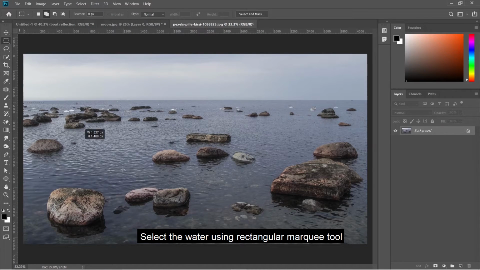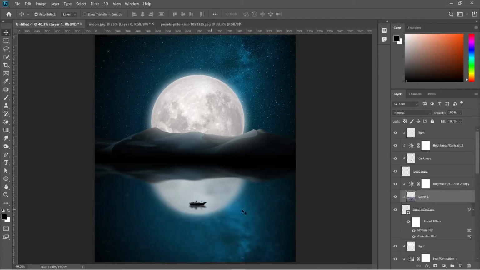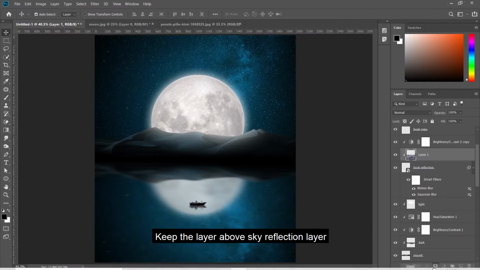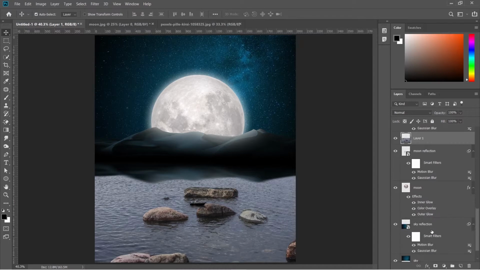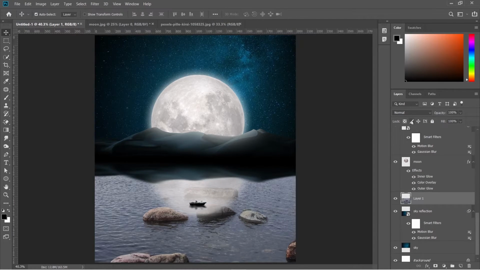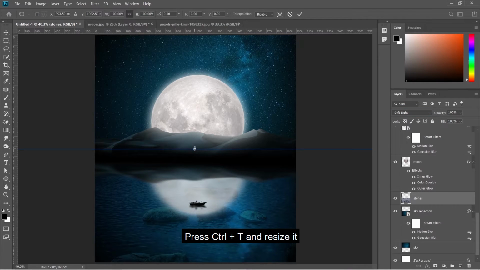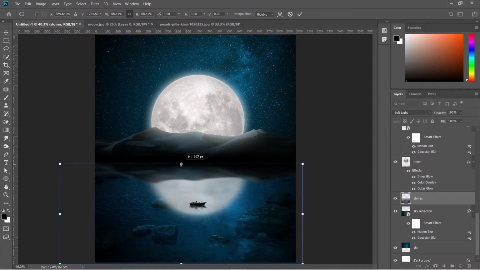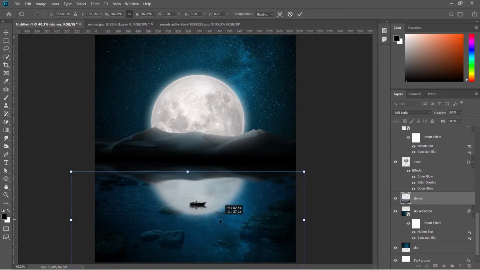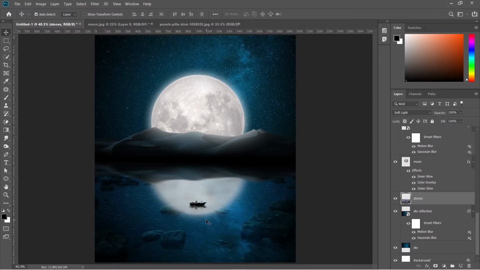Select the water pixels using rectangular marquee tool. Drag in a file. Keep the layer above sky reflection layer and change the blend mode to soft light. Press Ctrl+T and resize it. Use clone stamp tool to clear the stones near the boat.